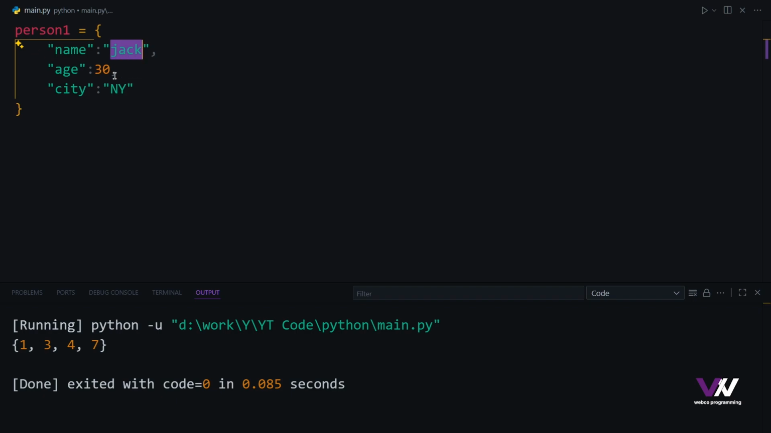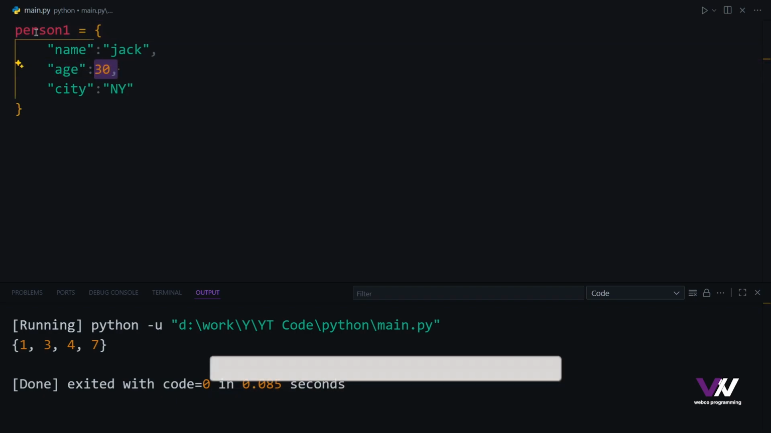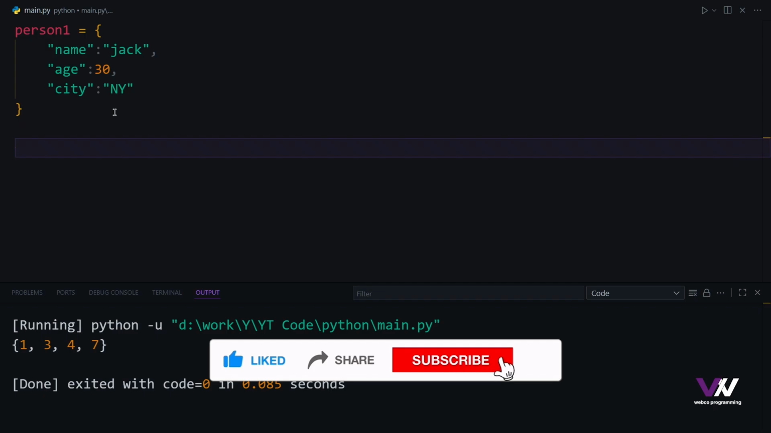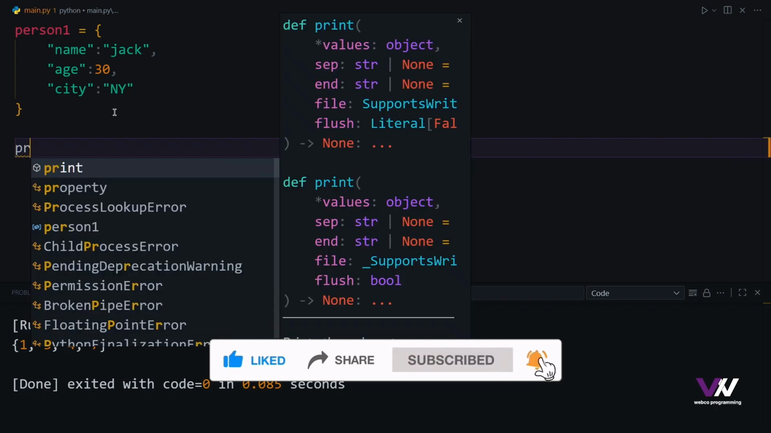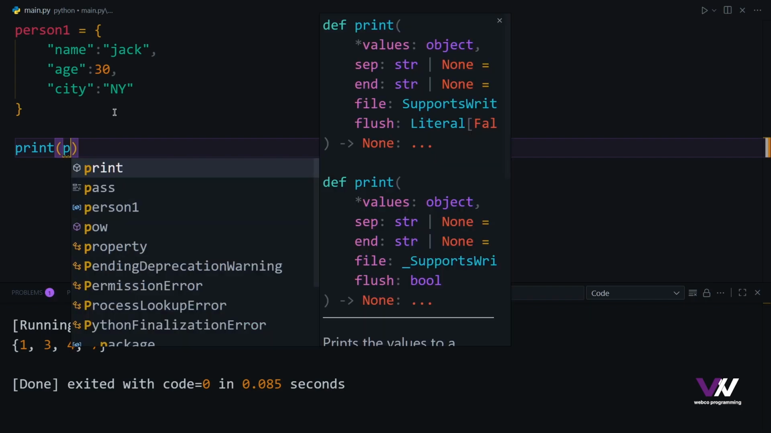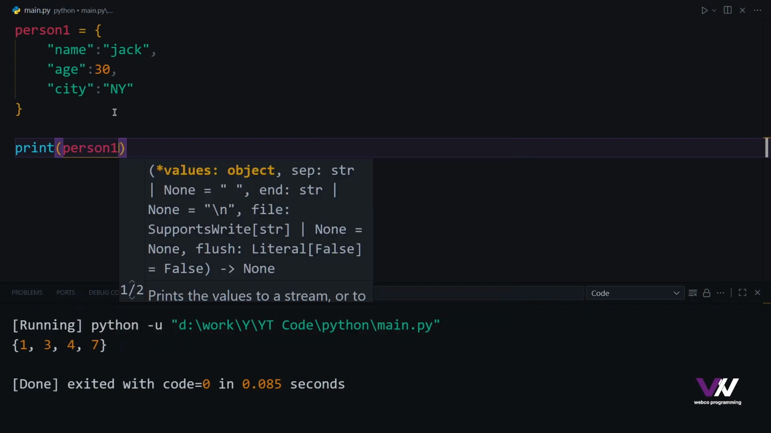And basically, we got person 1's name to be Jack, person 1's age to be 30, and person 1's city to be New York. Then for accessing only one of the values, let's say we have our simple print here, then we target our dictionary at first.